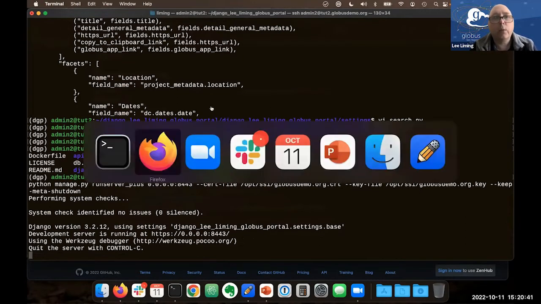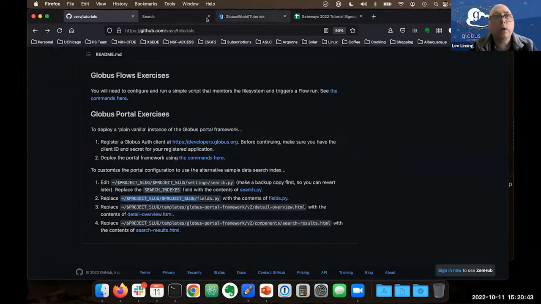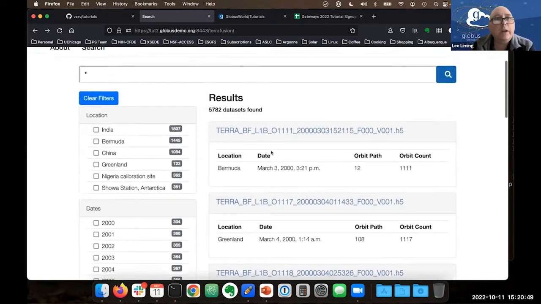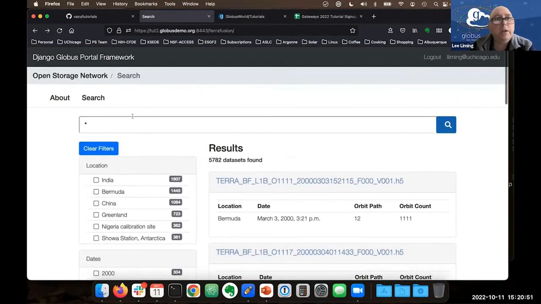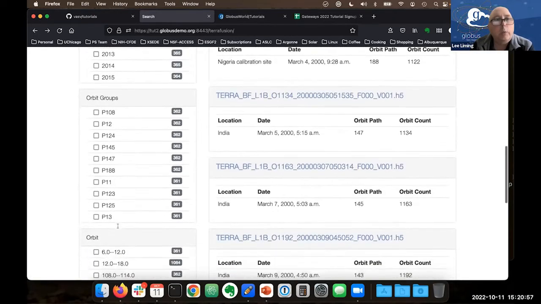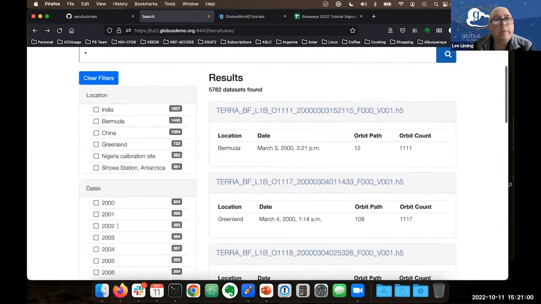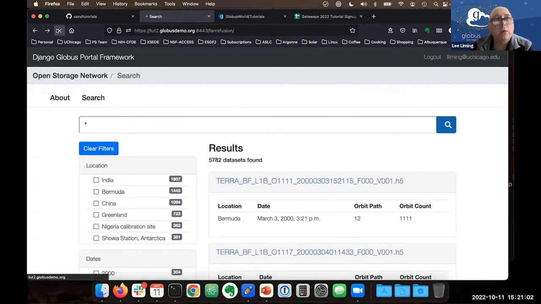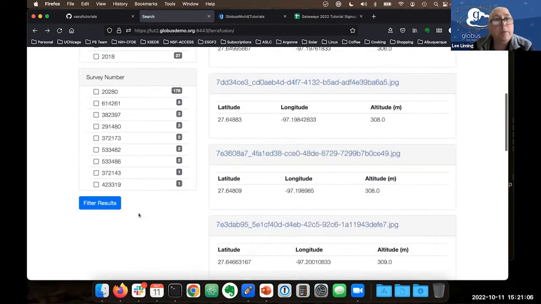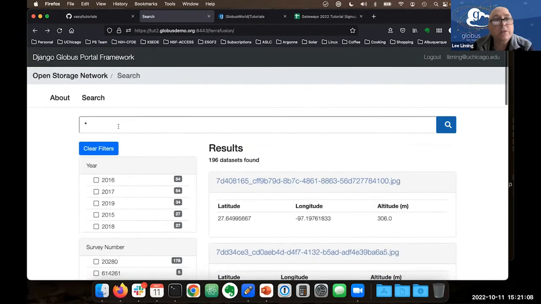Let's take a look at what it looks like now. So here's what it looked like before. I very carefully left this in the cache. So this is what we saw when we clicked on search before. We saw India, Bermuda, China, location, dates, orbit groups, etc. Okay, if I hit reload now, year, survey number, those are our two facets.